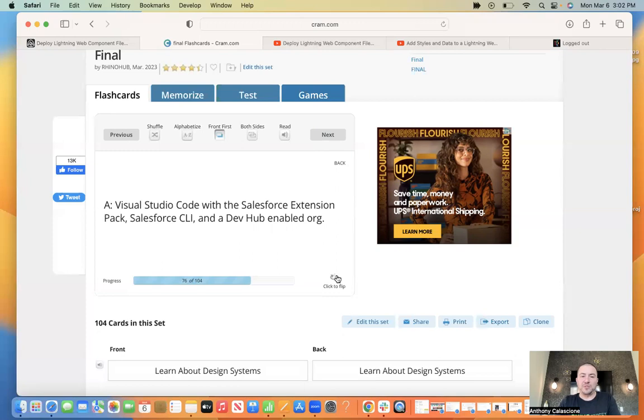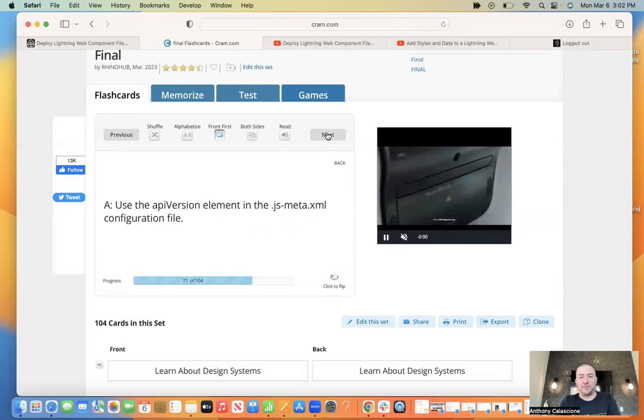What do you need to use Salesforce CLI to deploy a Lightning Web Component to an org? Visual Studio Code with the Salesforce Extension Pack, Salesforce CLI, and a Dev Hub enabled org. What is the syntax for binding a Lightning Web Component to a Salesforce API version? Use the apiVersion element in the JS meta XML configuration file.